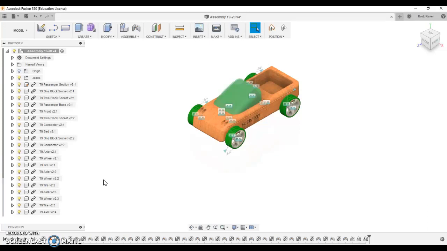Okay. So this is really simple. In Fusion 360, we have a completed assembly. Everything's locked together. I've got all my parts on the inside, even stuff that's hidden away like the one block socket. I have wheels and the wheels now spin together, which is really cool, but not part of this video. Okay, I can get all the wheels to turn together. All right, so what I'm interested in is the exploded assembly.